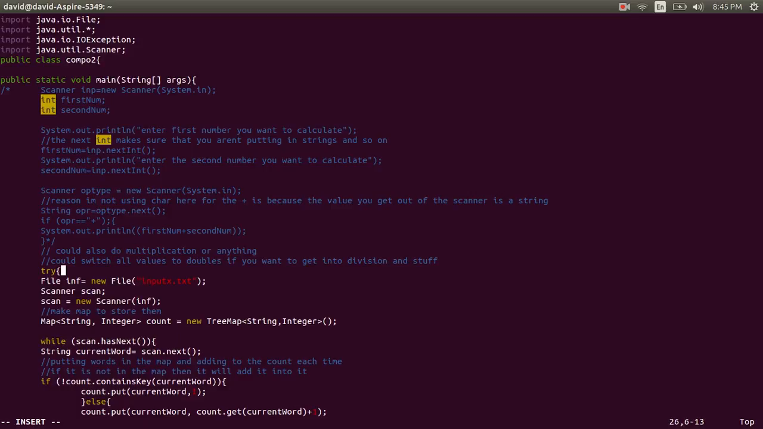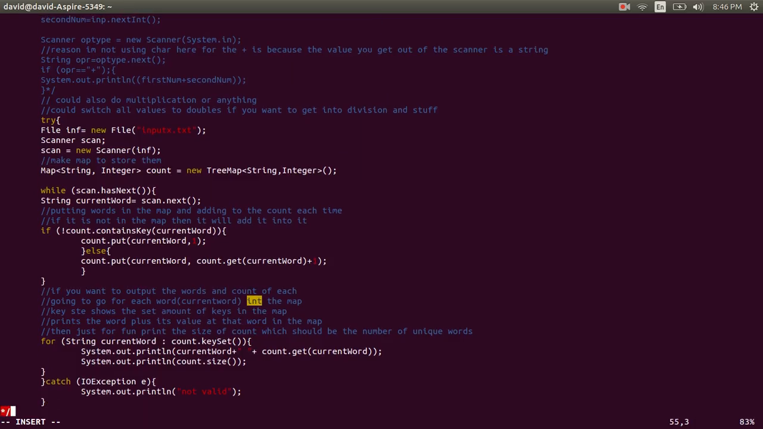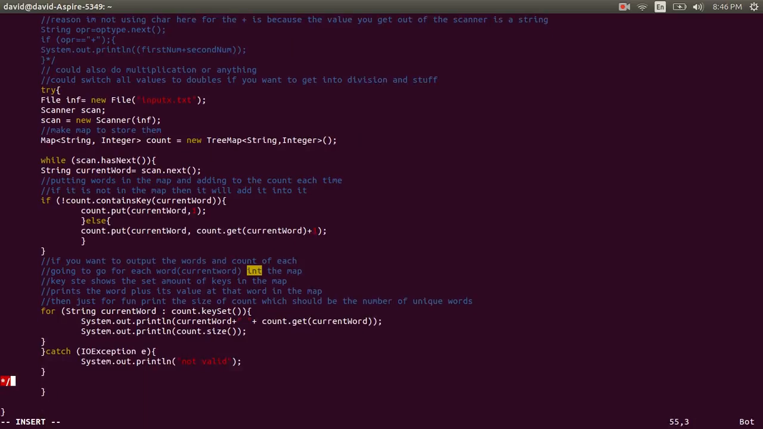But basically, the try is here for if it can't find this, it's going to come down and skip all this and just hit this catch here. When this happens, it's just going to stop and be like, you can't do that. I just put System.out.println "not valid." You can put whatever you want here, but that's basically a message that it didn't go through the input.